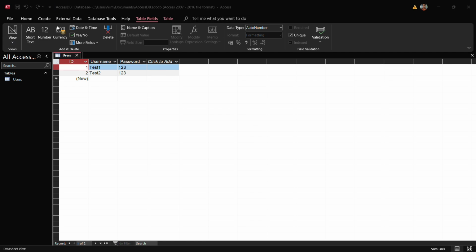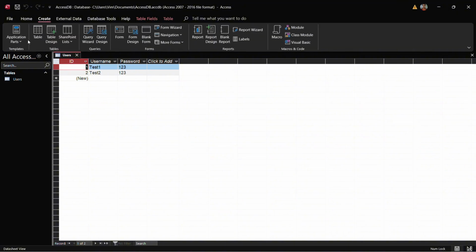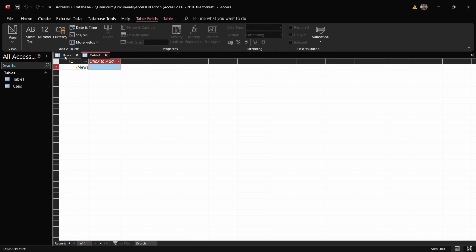If you want to add other tables, you can just go to create, add table, and then you can input other data.